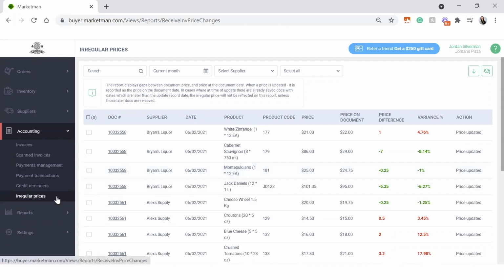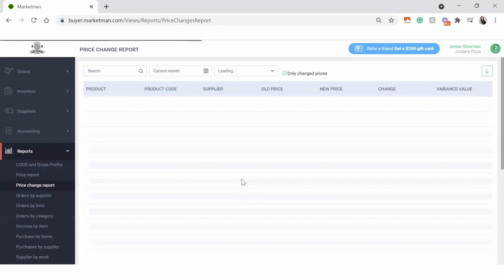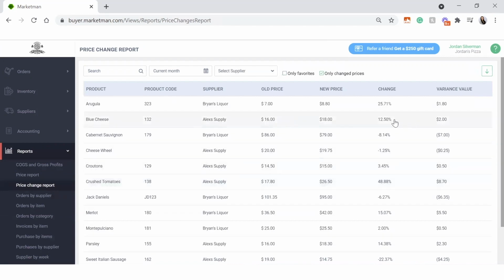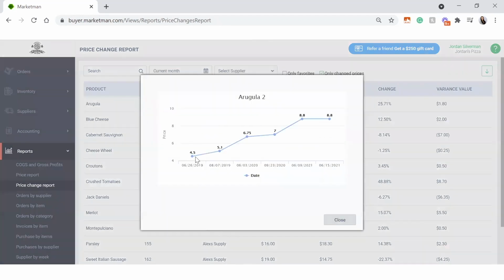Once you update these irregular prices, you can see in your price change report under reports how prices have fluctuated over time. So for example, I can see all of my different items that have been purchased in the last month and how the price has changed over time.